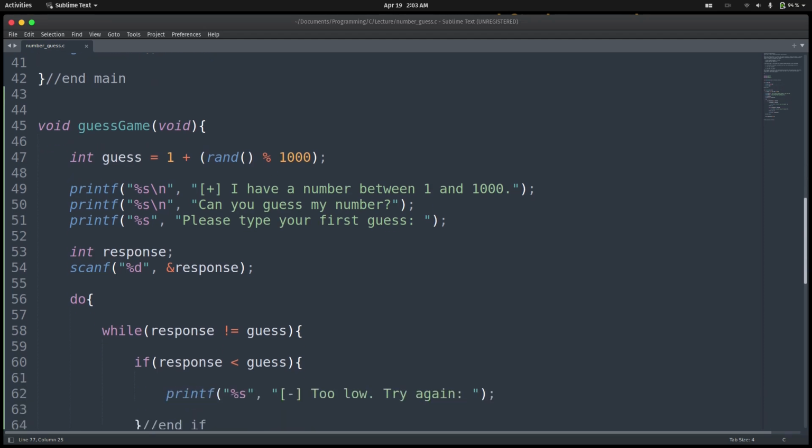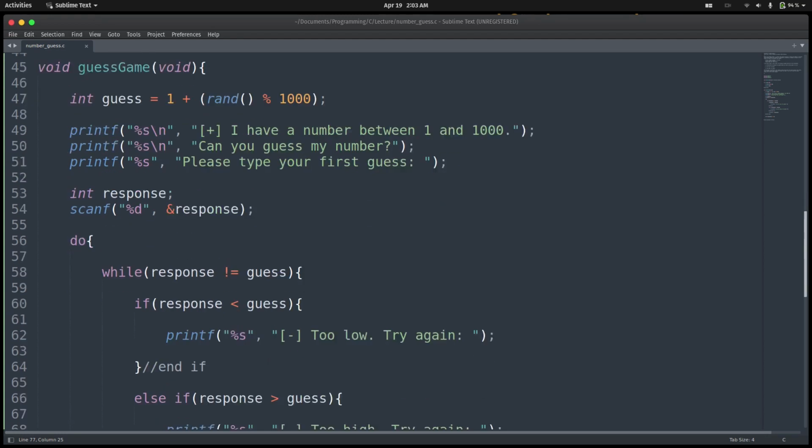I have a number between 1 and 1000. Can you guess my number? Please type your first guess. And the user is going to respond, and then we say while the response is not equal to guess, if response is less than guess, you should do this, and then that.